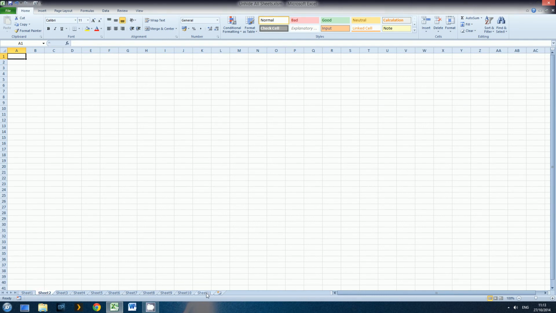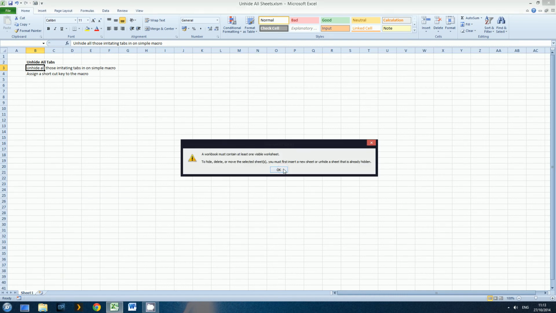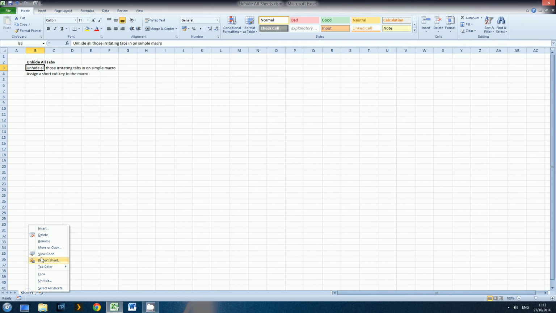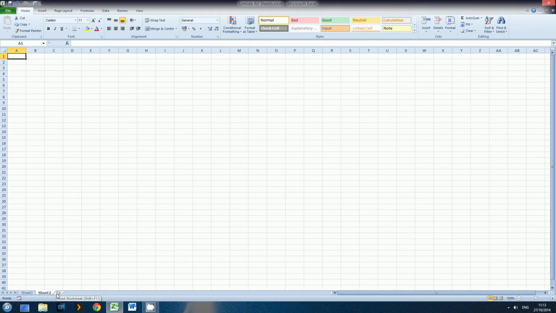I'll hide tabs 2 to 11. You've then distributed this to whoever, but then you want to work on it again and unhide all those tabs. And if you go to unhide, it's then basically one at a time, a real pain.